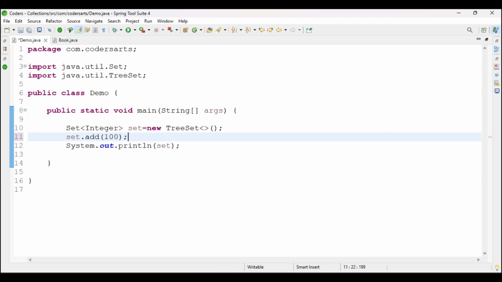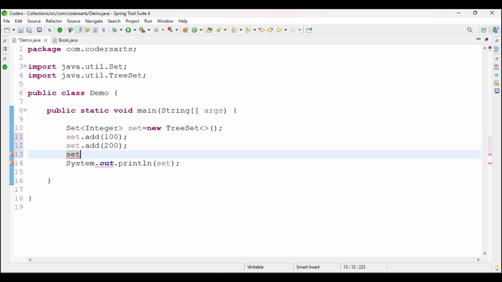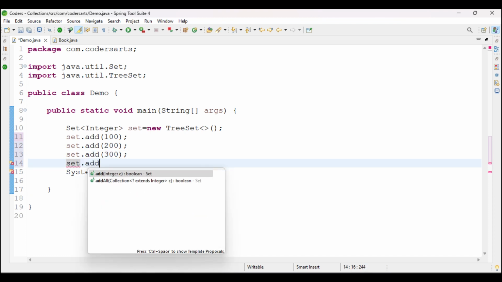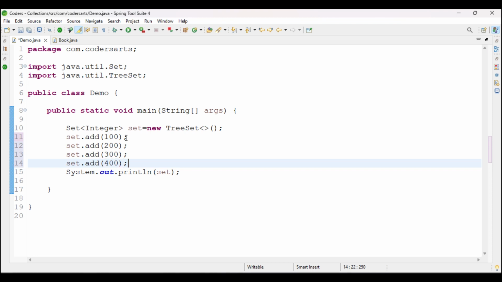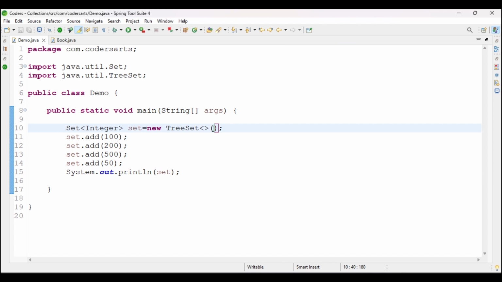So I'm going to change that: 100, set dot add 200, set dot add 300, set dot add 400. I'm going to change in 500 and this is going to be 50. So I'm going to give 50. And if you see the result, I'm getting natural order, increasing order: 50, 100, 200, 400, 500. And if you want decreasing order, you can also do that.